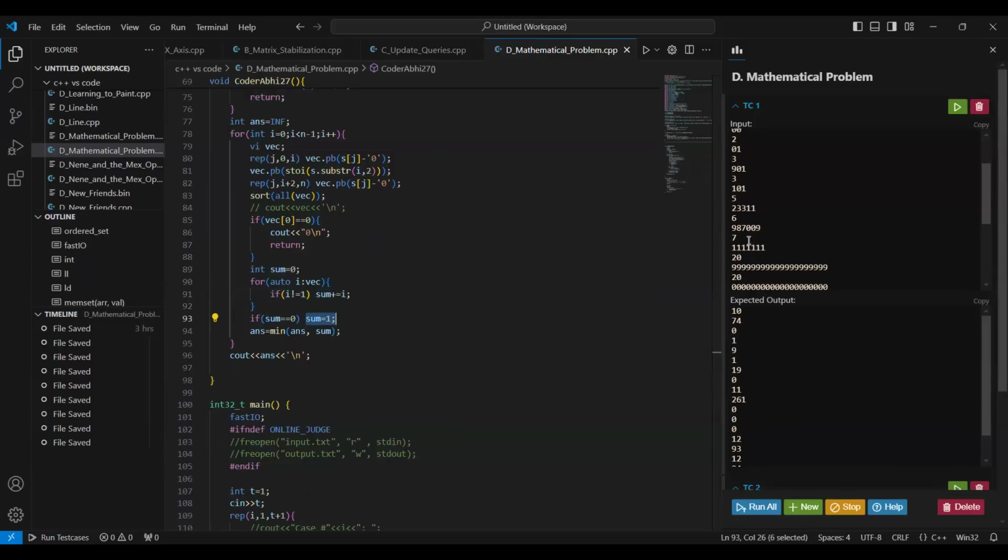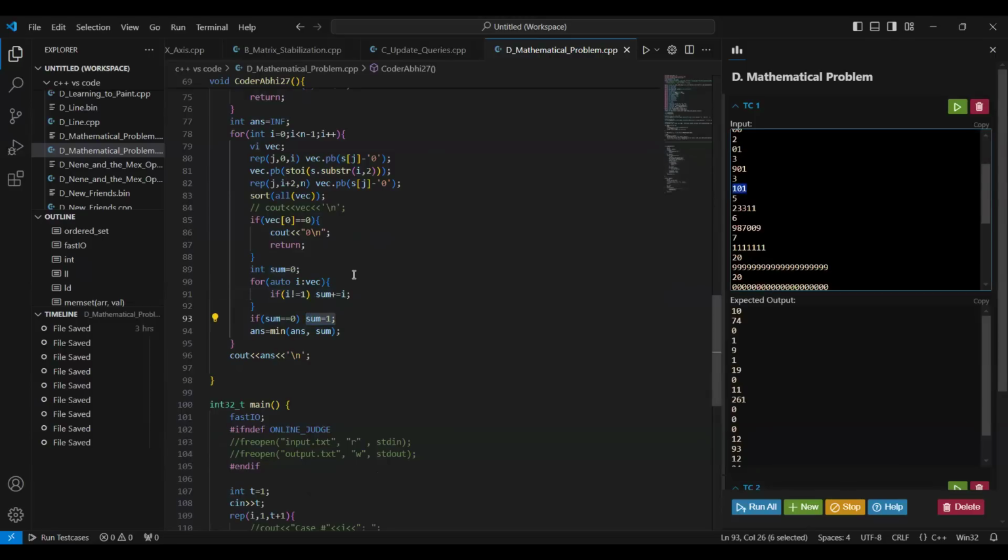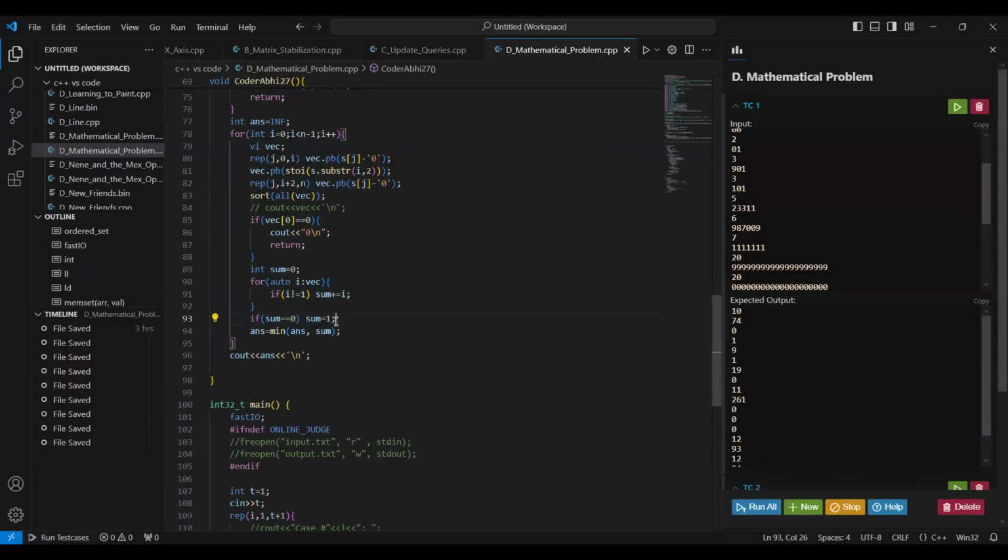Like in the 101 and 1101 case, I had told that if you get all ones, then if you sum up, it would be 0, but actually you would have to multiply all those 1s and get a 1. So this small edge case I'm handling here, and then answer equal to answer from sum. So this way I'm finding my final answer.